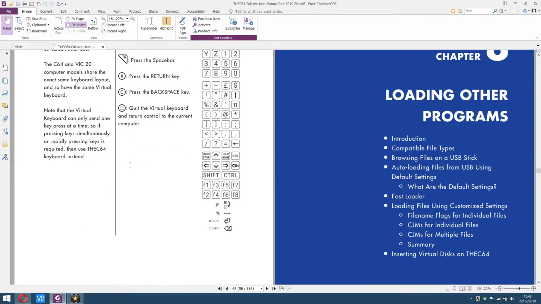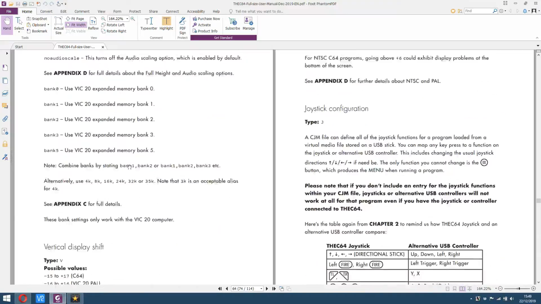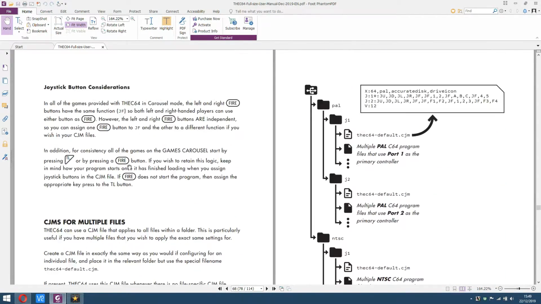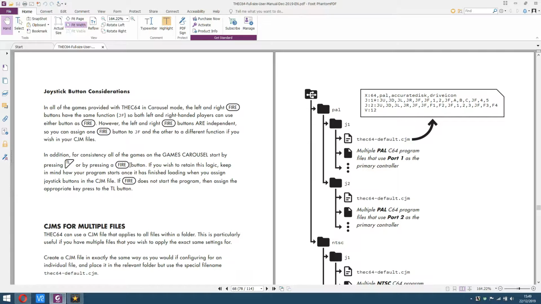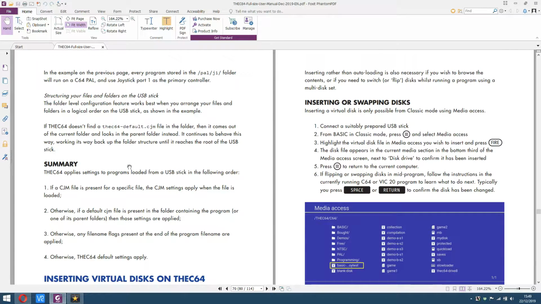I think it's further down, and it mentions if none of this works, you've still got one more solution, which is fairly complicated, and I think it's just here. Yeah, it's called CJMs, and it can use a file that applies to all files in a folder, particularly useful for multiple files that you wish to apply the exact same settings for. So you've got to create these files. Yeah, it's not something I'm going to look at, at least not in this video. So let's go back to the machine itself and continue.